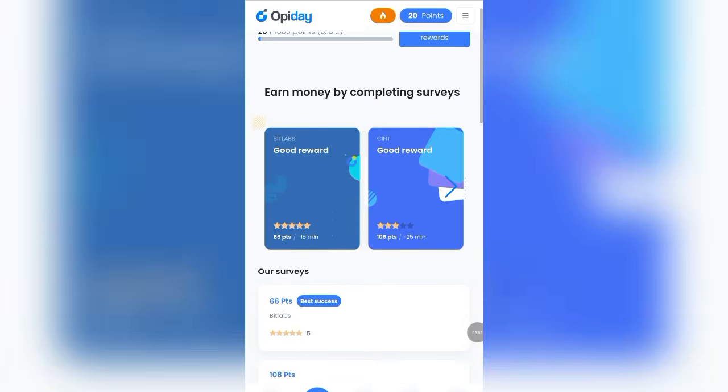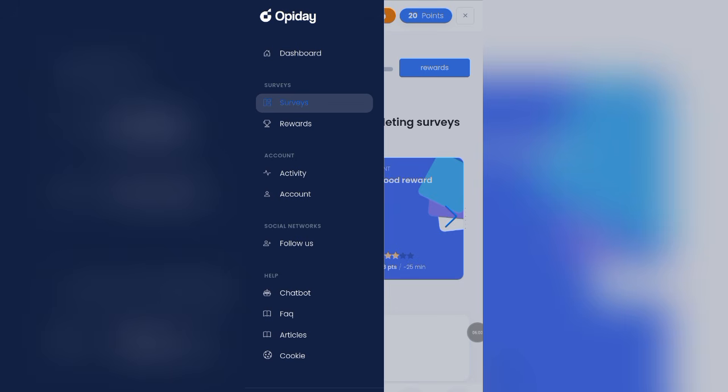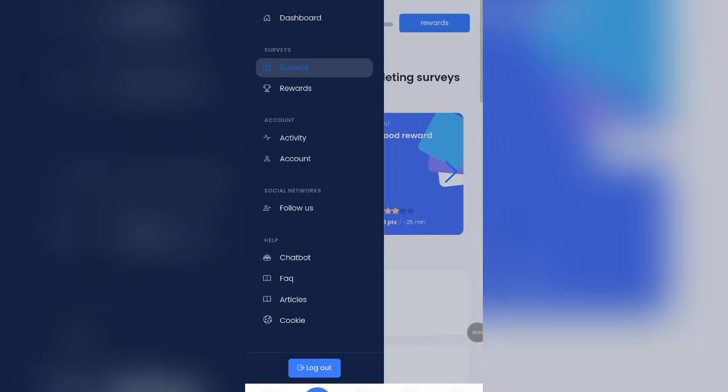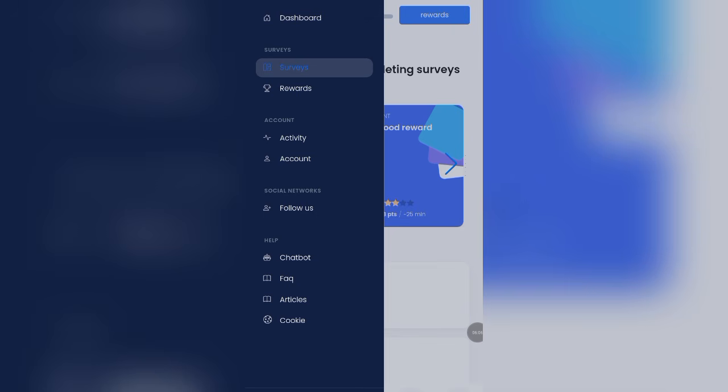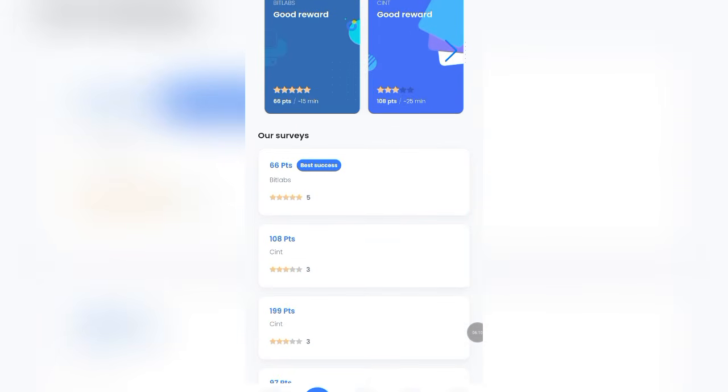Now how do you start taking surveys? You can come right here to this hamburger icon and you can see the breakdown of how this particular survey works. You can see survey, rewards, activity, account, and the likes of others. So right here, how do you take surveys? Now this is what I always advise. When you create your account for the first time, this is what you're going to be getting: best success, or you can be getting screener questions.